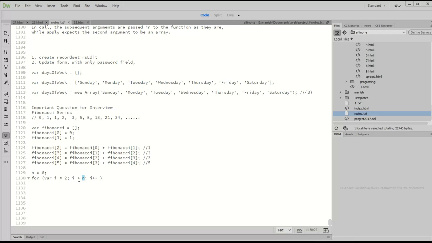If I say 6 with less than n, it will go till the 5th number. And then I'll say i plus plus. It depends on the interviewer. Sometimes they say 5 means this one, or they will count 1, 2, 3, 4, 5. So you have to ask whether it's the number 5 or it should be starting from 0. Depending on that, you can manipulate this part. So I will go from i equal to 2 to i less than n, which means it will go till the 5th number.